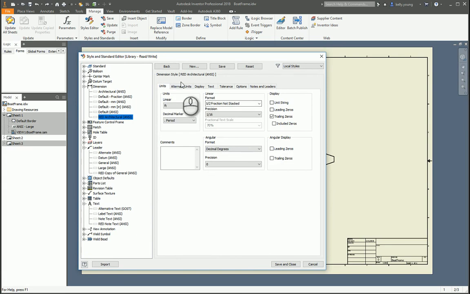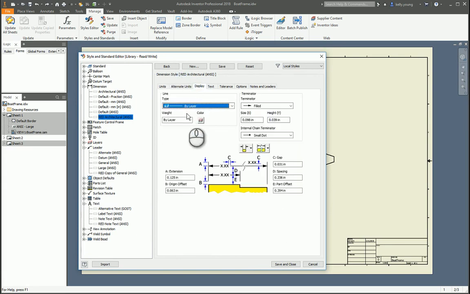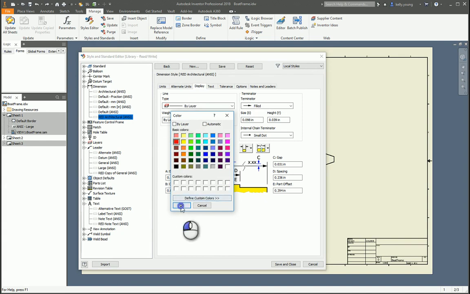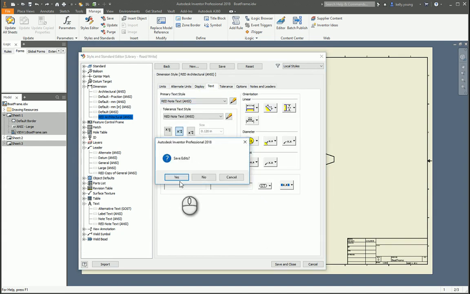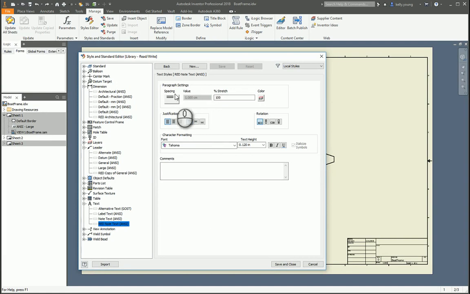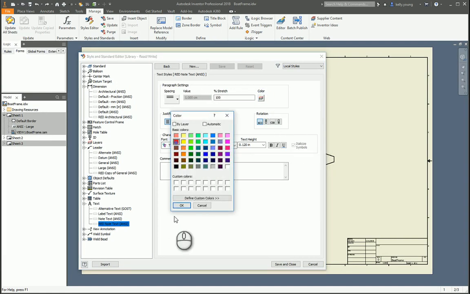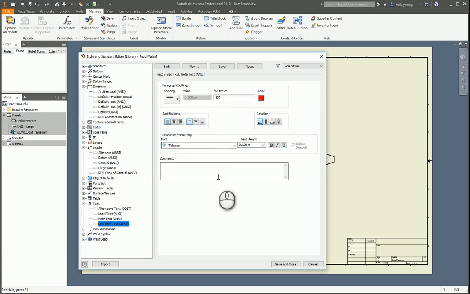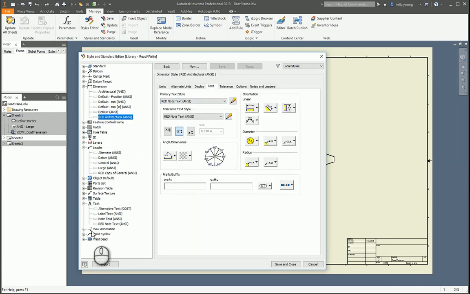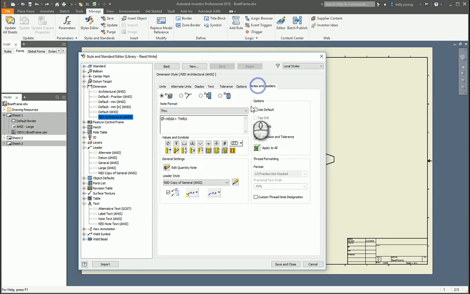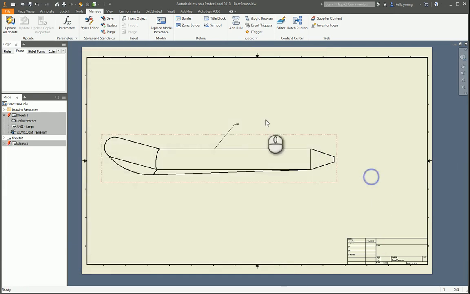So units are the same, alternate units are the same. Display is the actual line, so we can change that to red if we want to also. Text, red. So when we go into here for the red note text, we look at our color, that's red as well, and save that. So you pretty much go through and make red for all the stuff, and then options, notes and leaders, make sure that's red. Okay, so let's see if this worked.